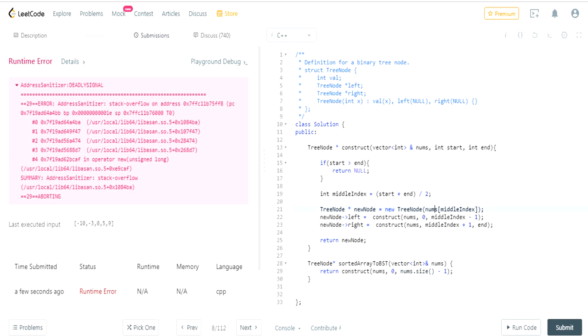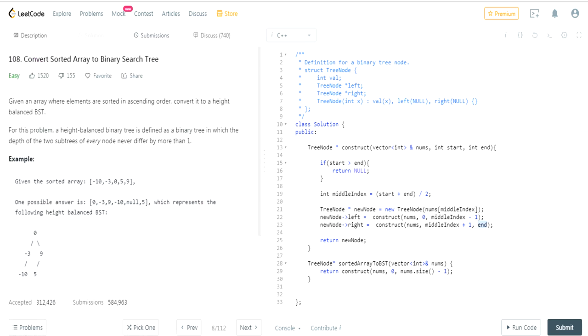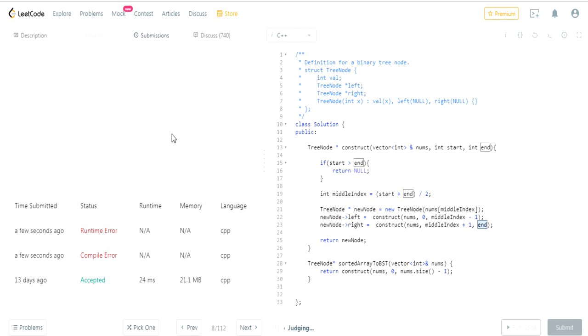Here, the ending is not always going to be the length of the array. Our ending is actually going to be recursively called. So in this case, this ending is going to be here, and then the middle value from 0 to middle minus 1, right? Here, it's going to be middle plus 1 to the end, right? And end could be changing. So that's why it's not always going to be nums size minus 1. All right, we'll submit that and then see what occurs.